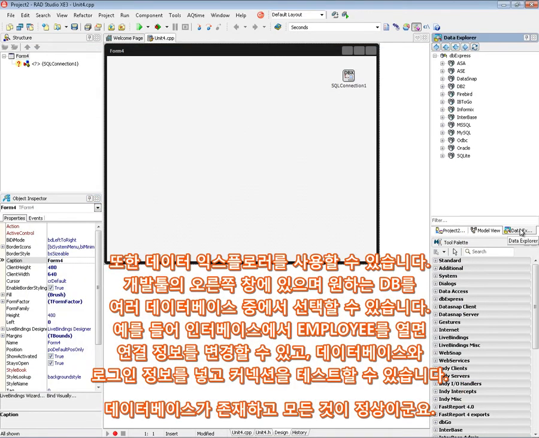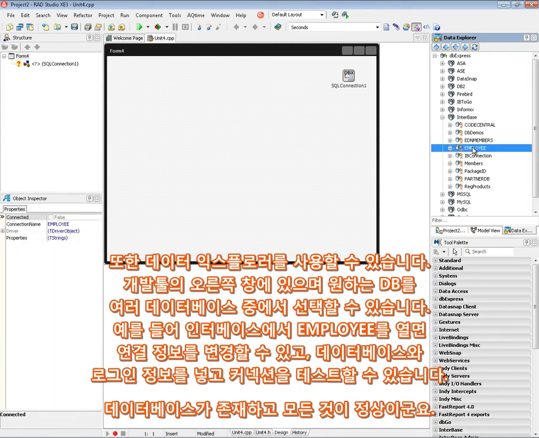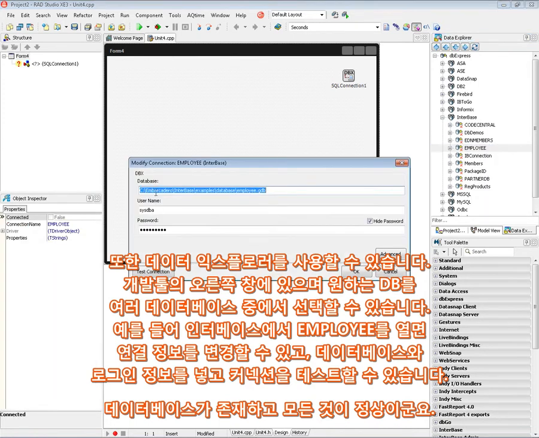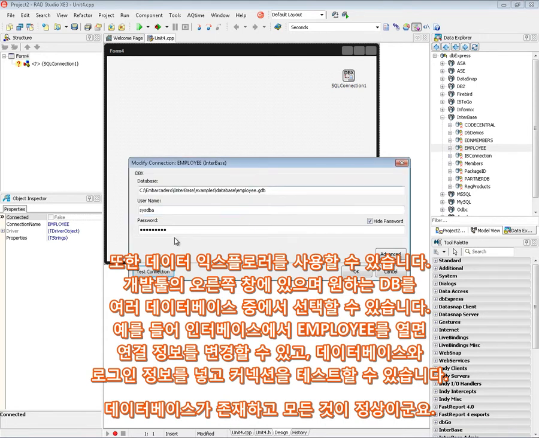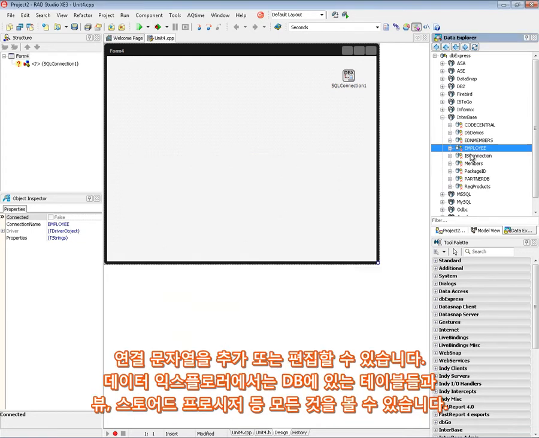We can also use the Database Explorer that's over here in the IDE, where we can choose the different types of databases. For example, if it's Interbase, then I can look at and modify the information. So here I might have a database. Let's see if that database is actually there. Put in the username and password, hit connection. And if the database exists, then it says everything is okay, and I can use that.